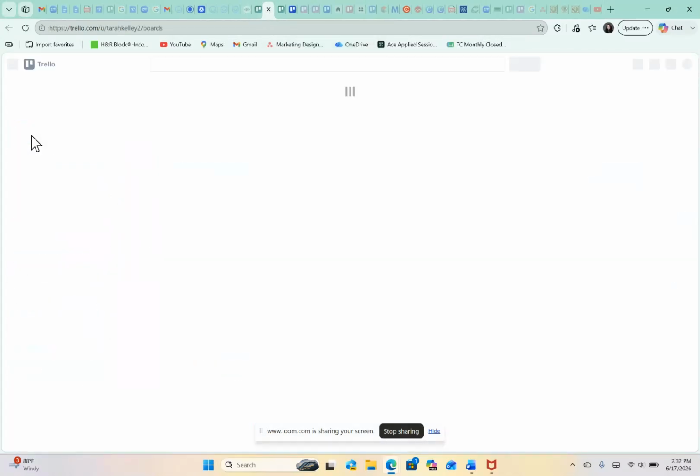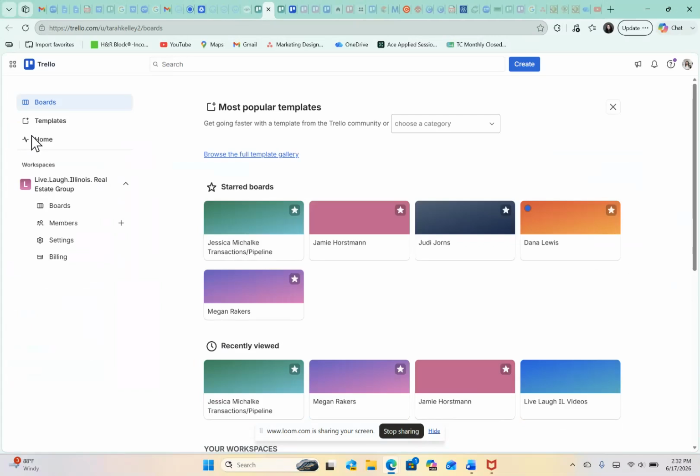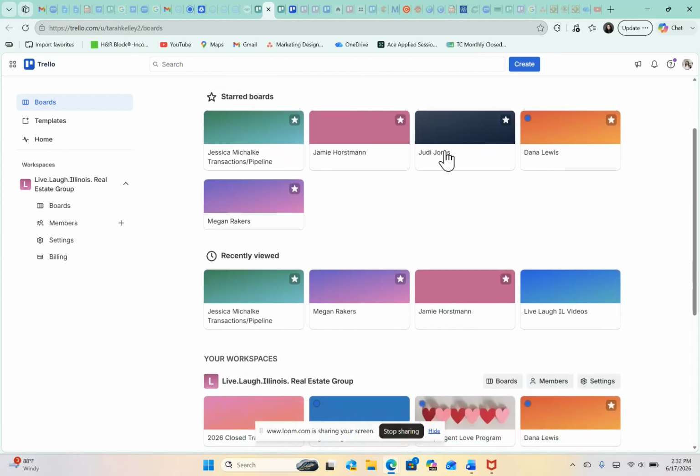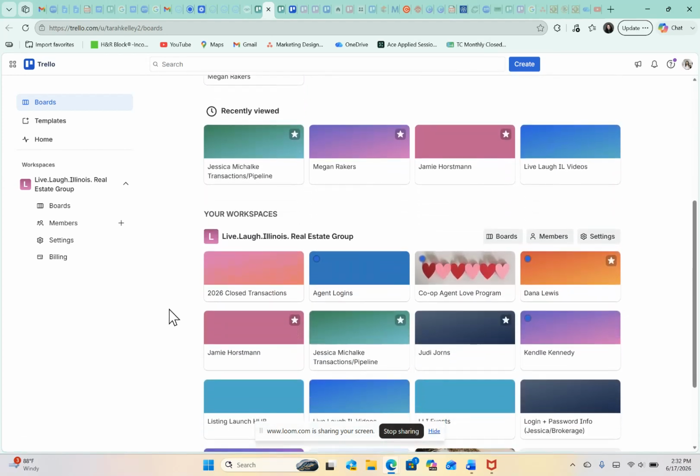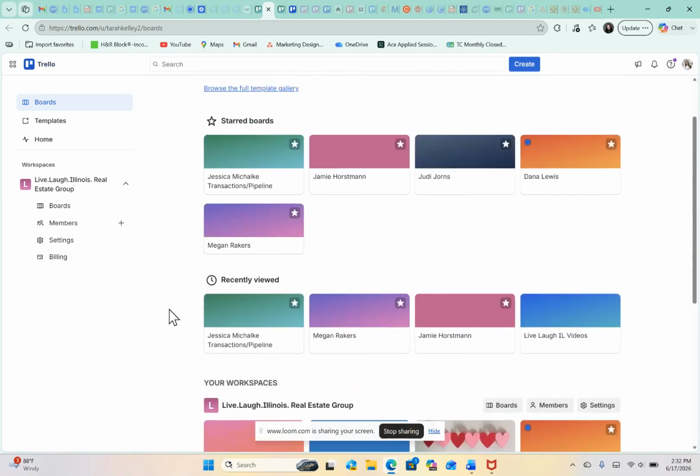So this is a brief overview of Trello. Trello is our pipeline and transaction management program that we use. This is what your screen will look like when you first log in.